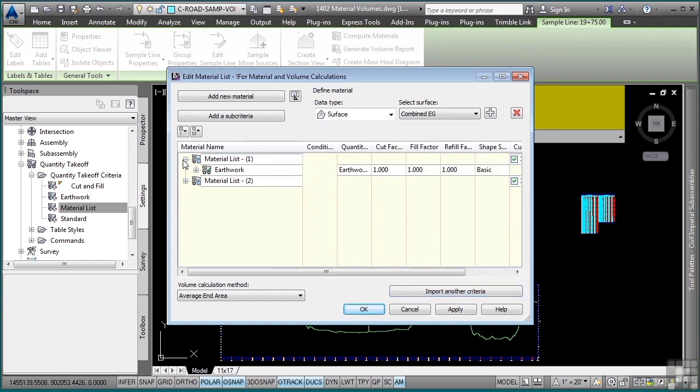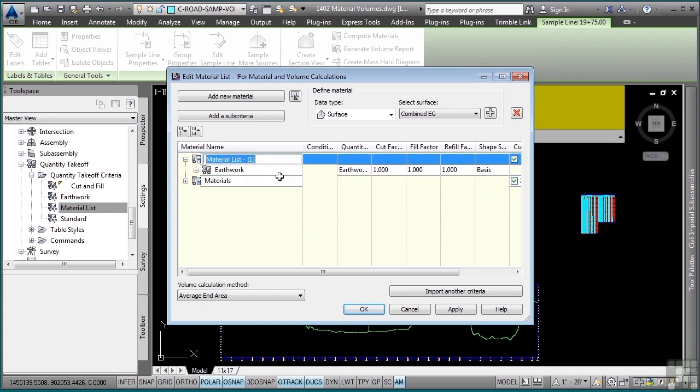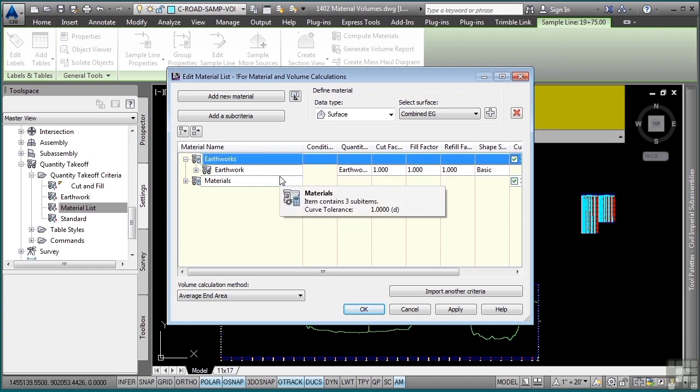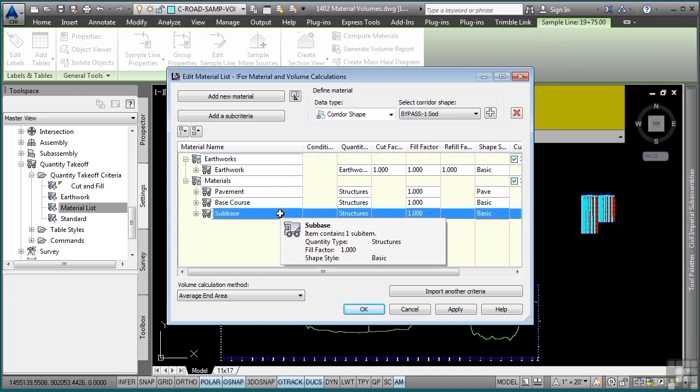Now what you'll also notice is that we still have material list 1 for the Earthworks, but let's go ahead and actually rename this, and we'll call this one Materials. And we'll also rename material list 1, since we forgot to name it, Earthworks. That way, when we choose them to create a report, we can distinguish between the two. Now we only have pavement, base and sub-base.